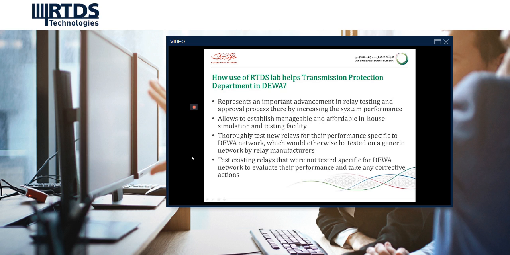Use of RTDS at DEWA TPD. The RTDS laboratory at DEWA TPD is an important advancement in the relay testing and approval process. With the help of the RTDS laboratory, protection relays that are coming in to be approved for use in the DEWA network are tested thoroughly and specifically to the DEWA network, which would otherwise be tested by manufacturers on a generic network with lower short circuit currents. All existing relays in the system can also be tested to evaluate their performance and take corrective actions, if any.